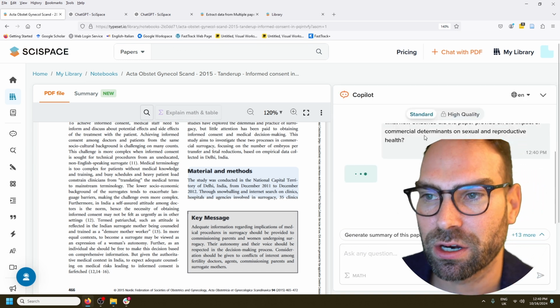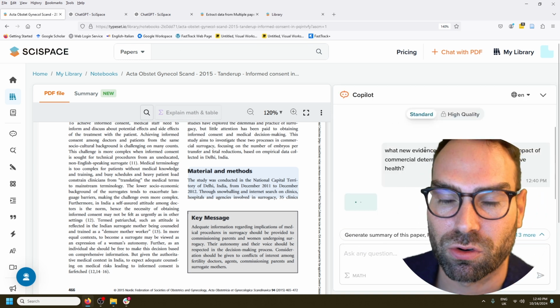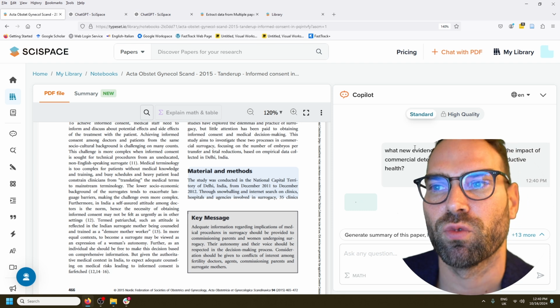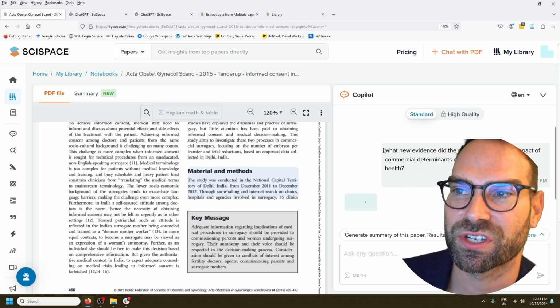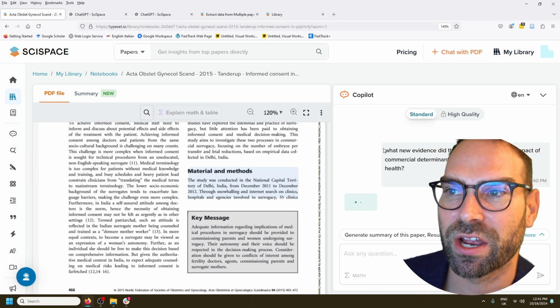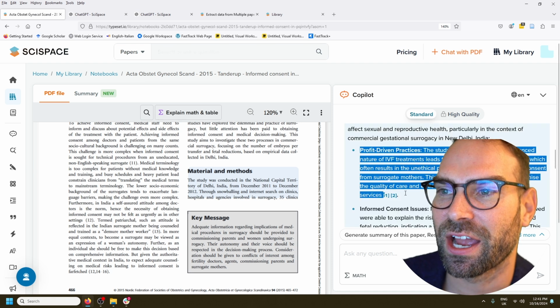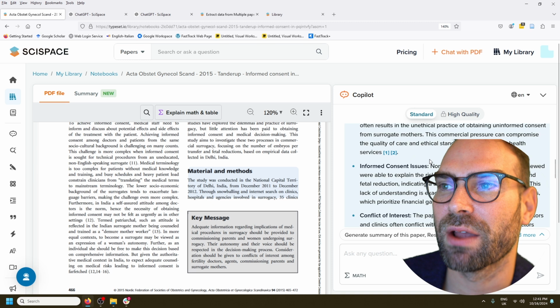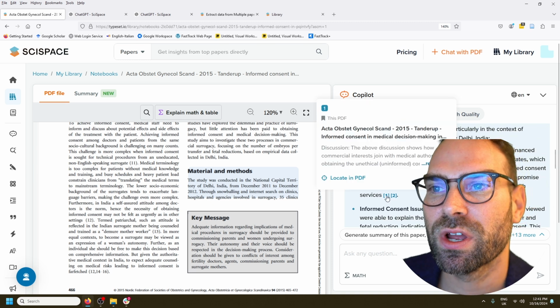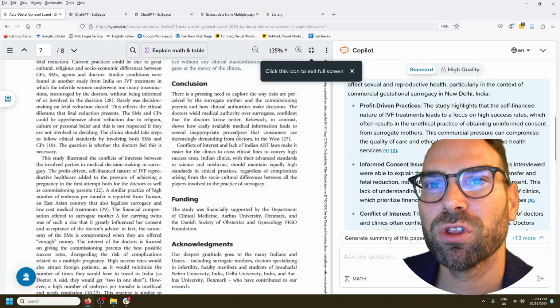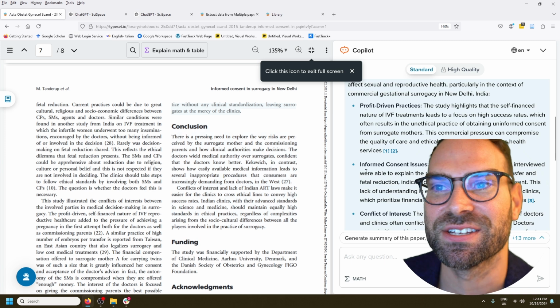So one simple example here, and it works pretty quickly, pretty seamlessly, and it will spit that out for you. So let me give you this example here. What new evidence did the paper provide on commercial impacts on sexual reproductive health? And it's going to highlight certain aspects. But what's more, and what I really love about this, is instead of hunting it yourself, it will locate in the PDF where that is and highlight it.